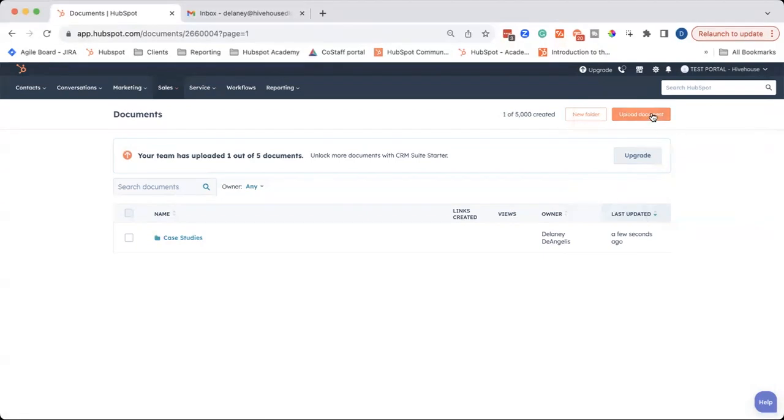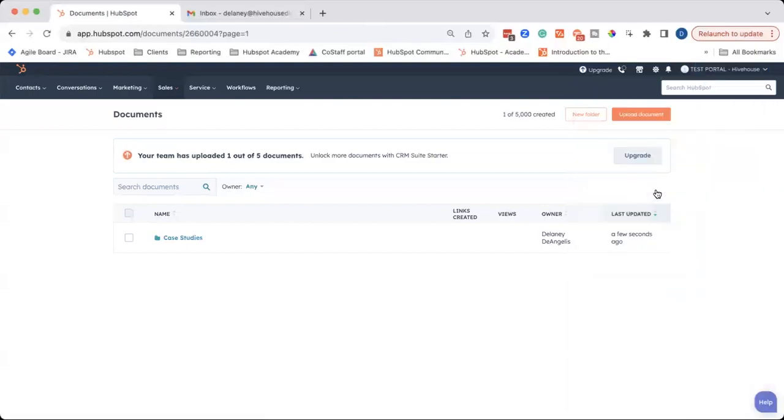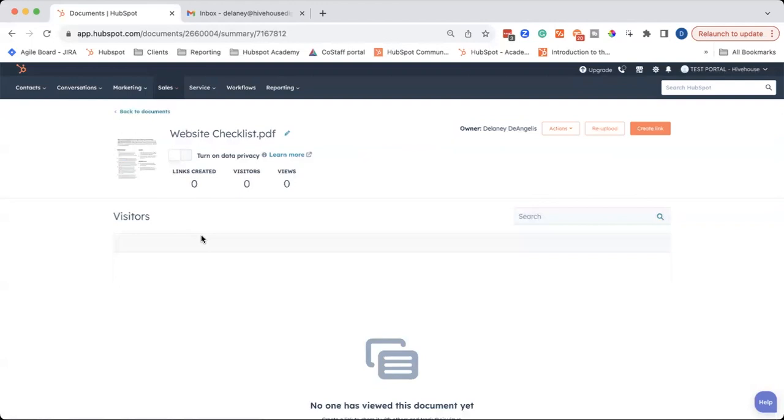So you click on the upload document button in the corner, and then you can choose from your computer, an existing file in HubSpot, Dropbox, Google Drive, or from Box. So I'm going to just pick from my computer. All right, so you can see now that I have a document called Website Checklist uploaded into our portal. And if I click on it, you can see some of the other features of this tool.